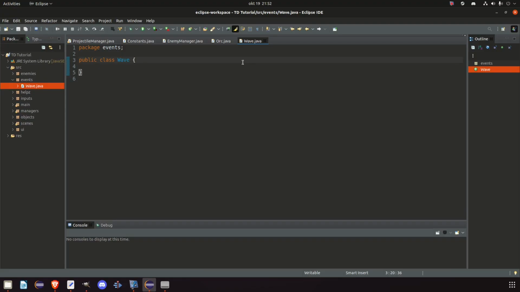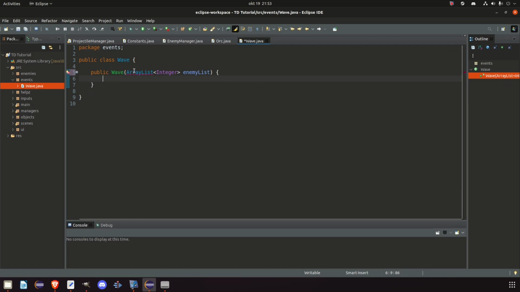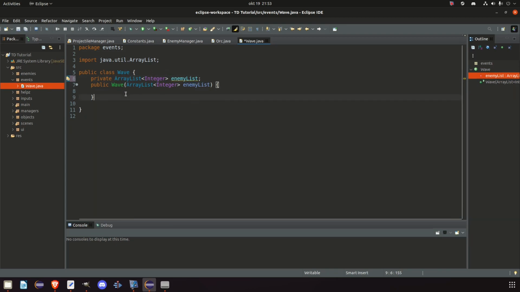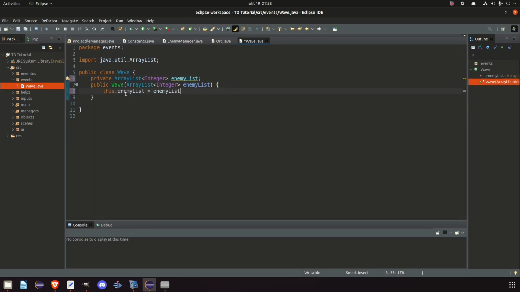So it's much easier. So we create the constructor first, public Wave, and this wave will have an input of ArrayList Integer enemyList. So it's a list of enemies, but it's in types or integers. So this integer, we can copy that, or we can copy this entire section. Private, like so, and then this.enemyList equals enemyList.